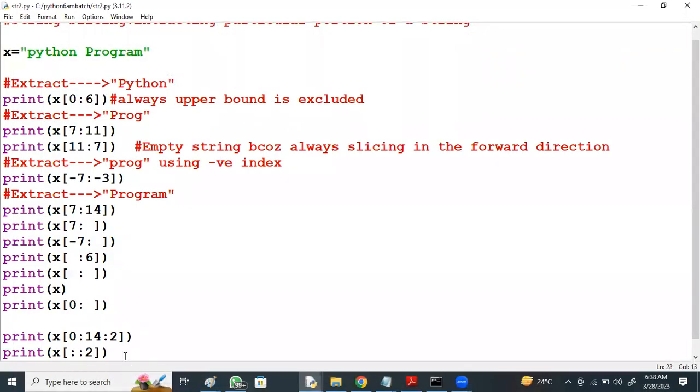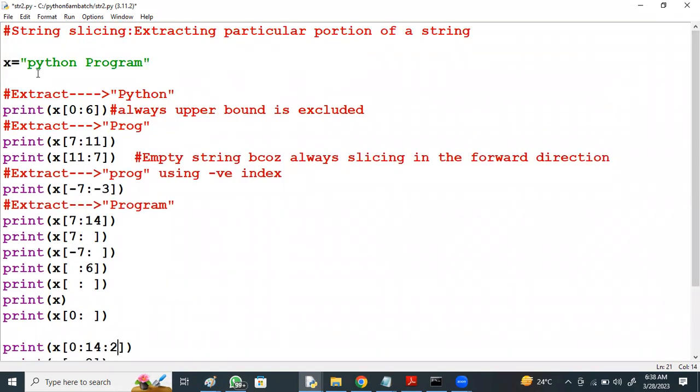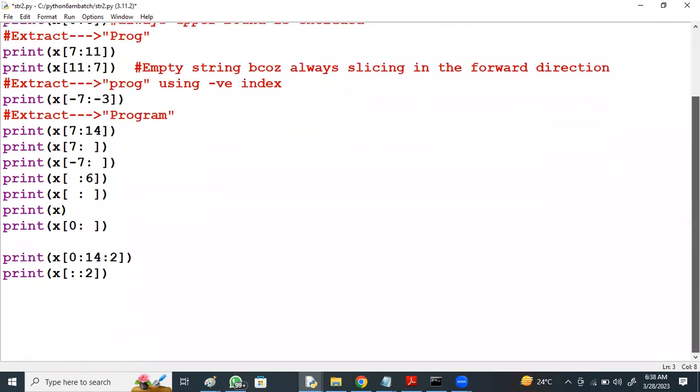So what does increment by 2 mean? By default, if you're not giving it, it increments by 1: 0, 1, 2, 3, up to 14. If you want increment by 2, after 0 it will jump to 2. After 0 index, meaning after this P, it will read T. Again, after T, it will read O. This way. Okay, thank you.